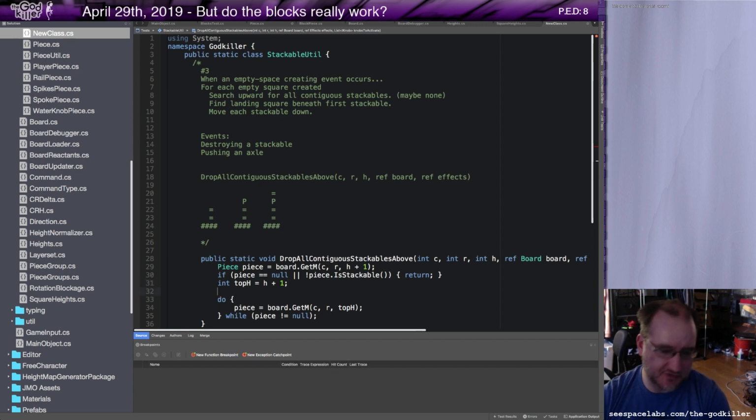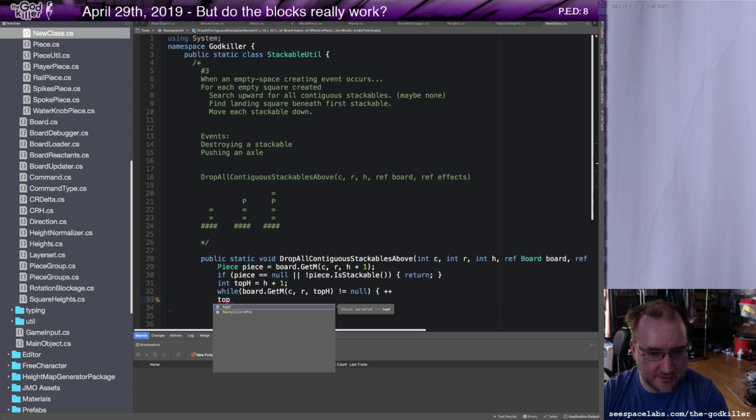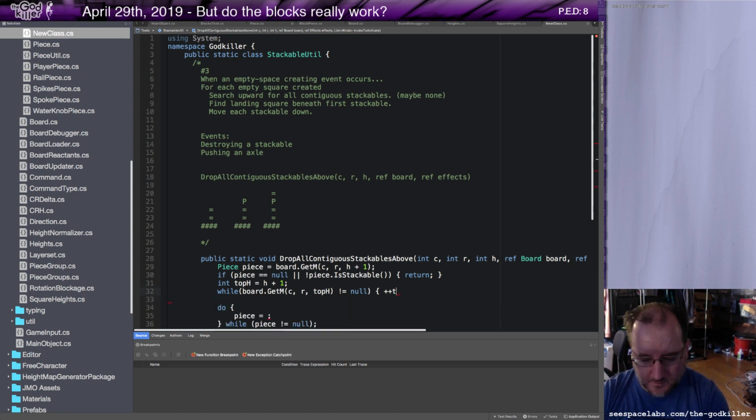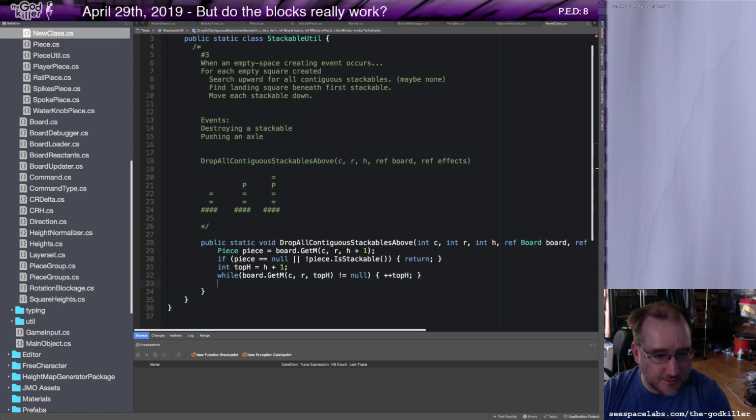I mean, I can even write it much simpler. I can say while not equal null, we will keep looking upward. Top H. Oh yeah, cool. So that should give me the range of things that I want to fall. And 741. I think I got a little bit long.